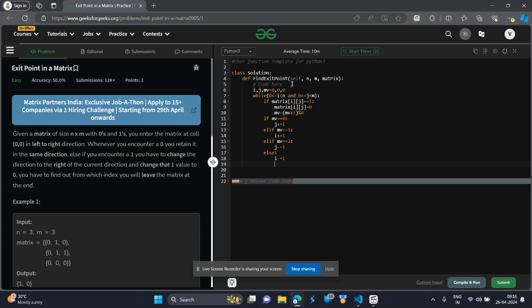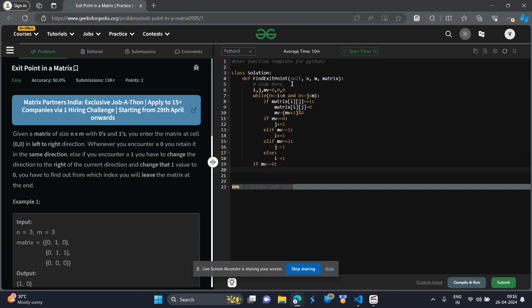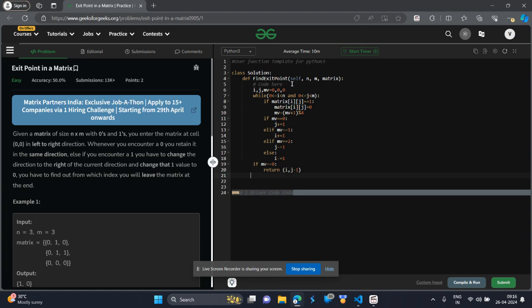Now that we have defined the movements, in case we encountered 1, we'll see in this direction what is the exit point. So it will keep on moving in the loop, in the matrix. Now we need to find from which point we are moving out. So at the end, if mv remains 0, we will return the exit from the rightward side, so i j minus 1.